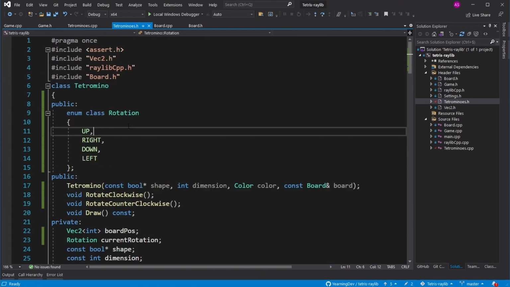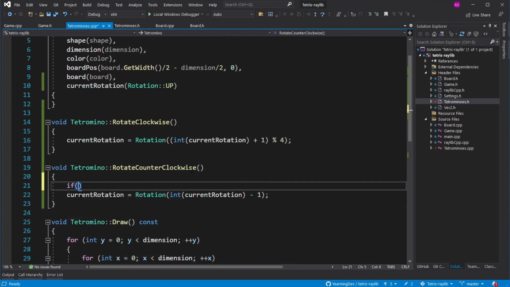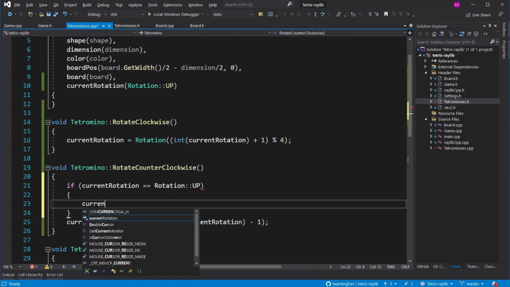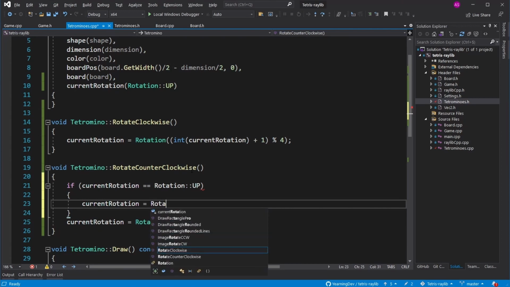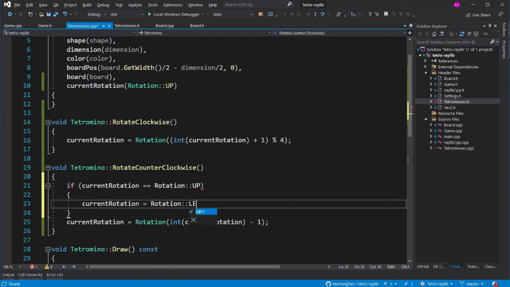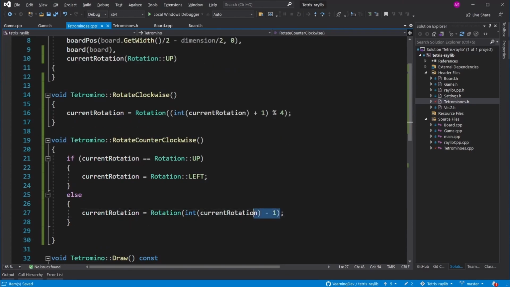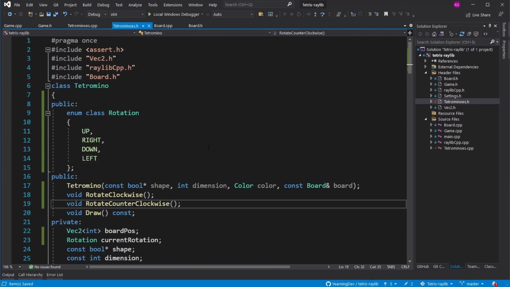So we don't have a choice. If the current rotation is up, all we have to do is assign left to it. So we go if current rotation equals rotation up, then we go current rotation equals rotation left. Otherwise, we just subtract our rotation. And that's it. So now we are able to change the rotation of our Tetromino.